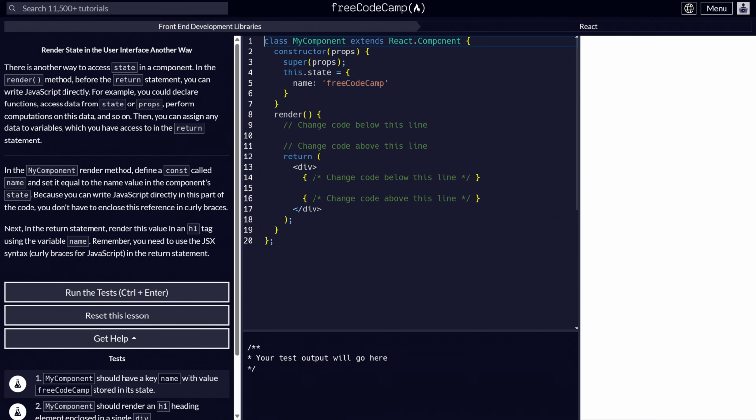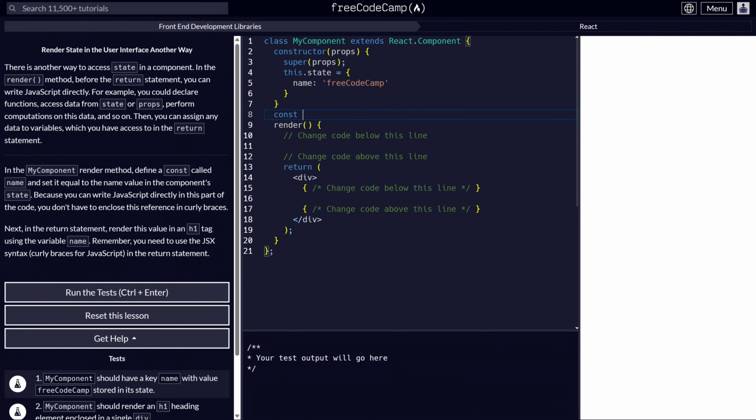There's another way to access state using the render method before the return statement. You can write JavaScript directly. For example, you could declare functions, access data from state or props, perform computations, and so on. Then you can assign any data to variables which you have access to in the return statement. In the myComponent render method, define a const called name. Set it equal to the name in the component state, this dot state dot name.